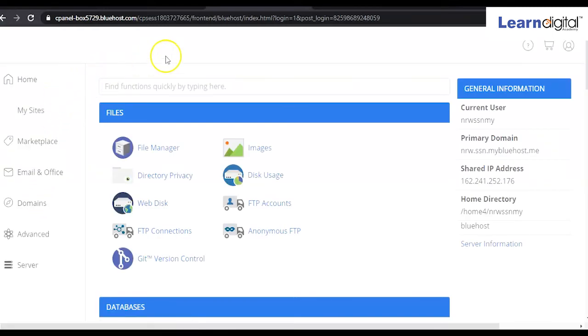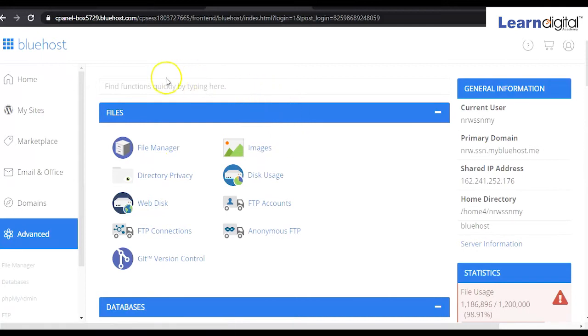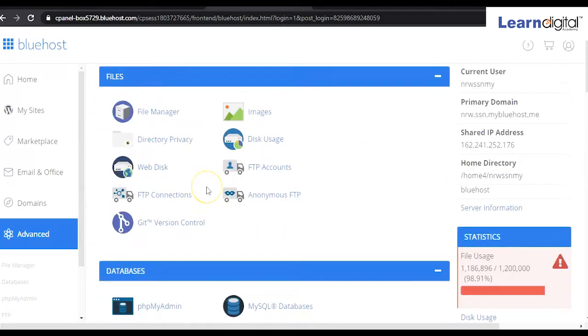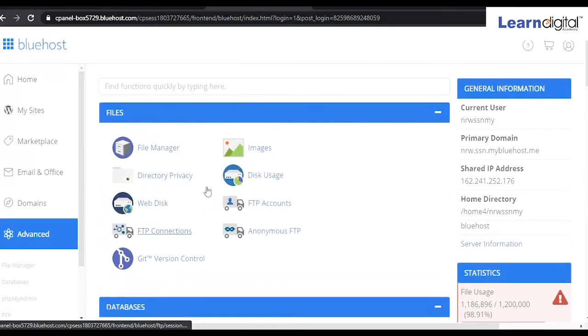Now this is the main control panel, right? Whatever platform you purchased hosting from, the control panel login will be the same. Like this, you'll be able to see it. So here the things work, right? Whatever website data there is will be stored over here in the file manager.